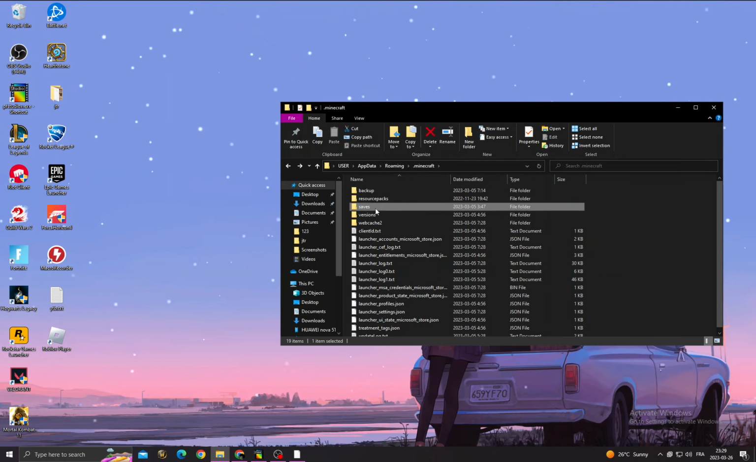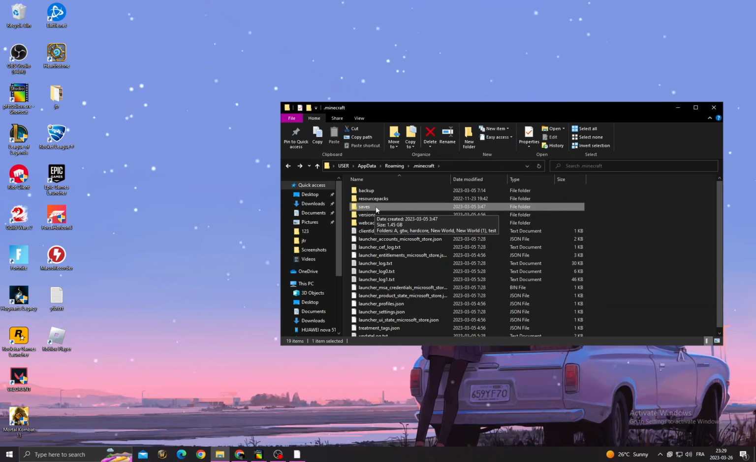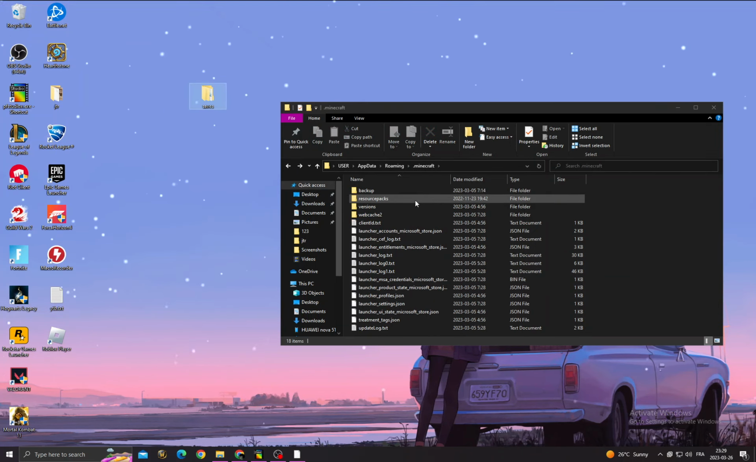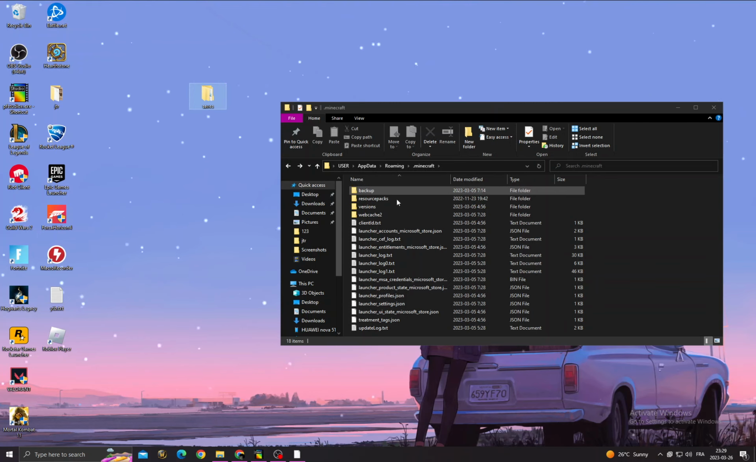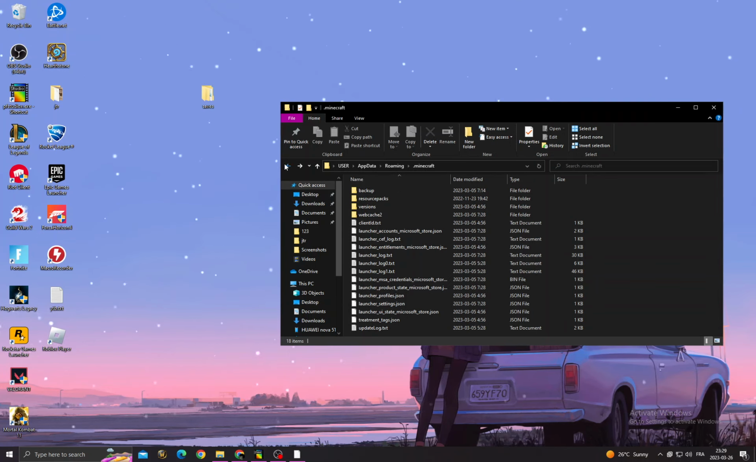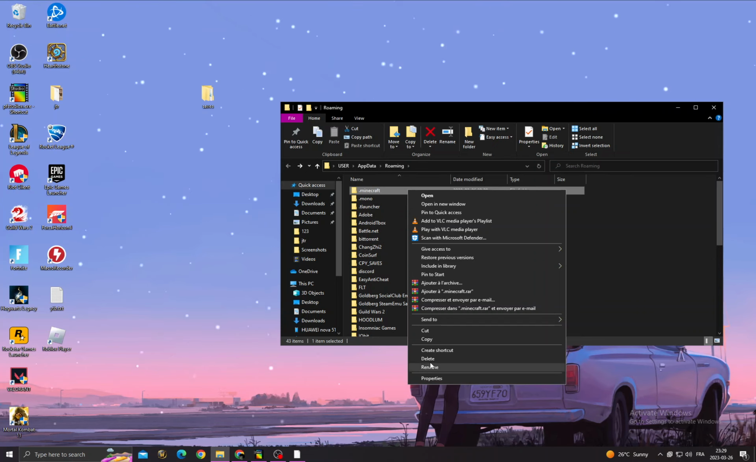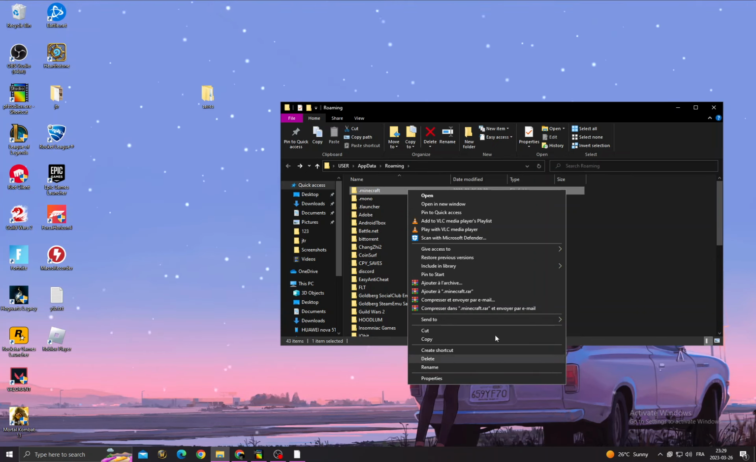is just save the saves and resource pack, move them to your desktop if you don't want to lose them, and that's it. After that just right click and delete all the Minecraft folder, and that's it.